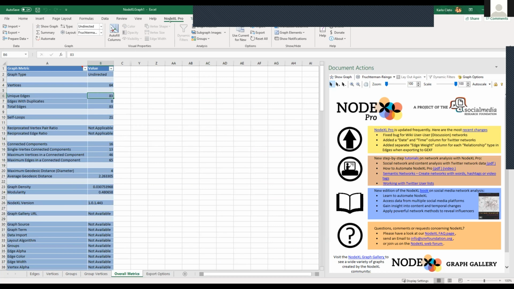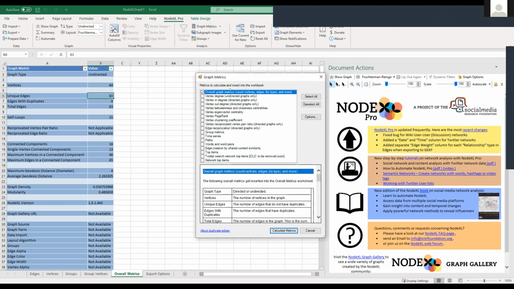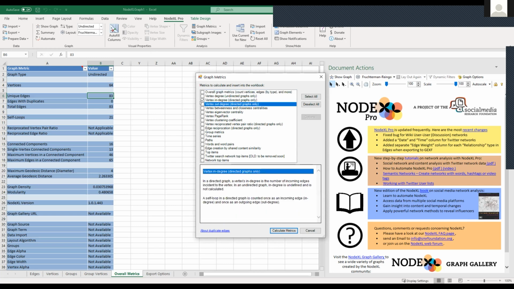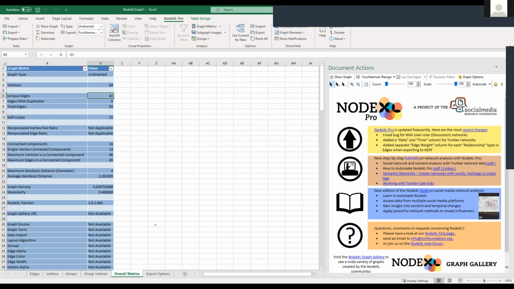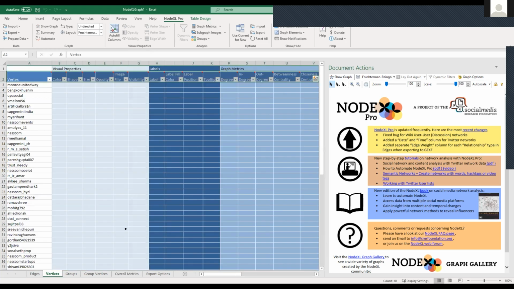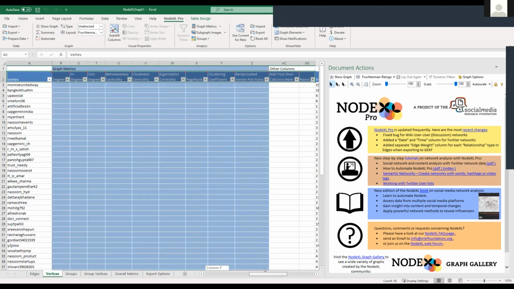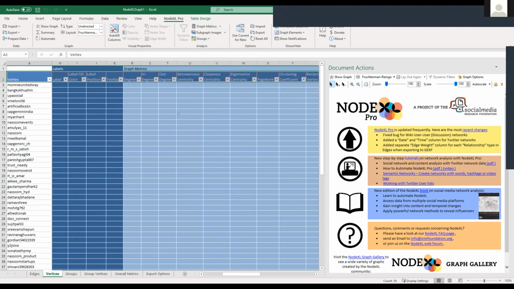And then the next thing that you should do is, sige, so maybe let's do itong degree yung next. So if you notice, it says here vertex in degree and vertex out degree, no? Directed graphs only. So let's calculate that. And then you'll see here on the vertices sheet na may laman na yung, where is it? Hindi siya lumabas.